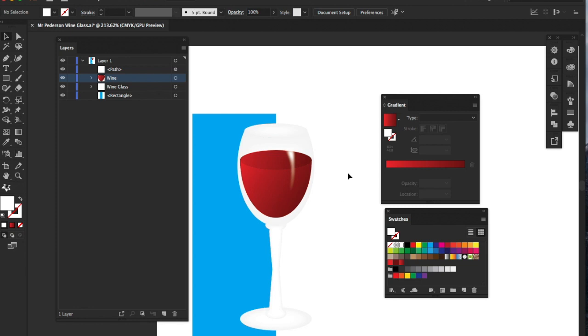Well, that finishes out our wine glass. I hope you enjoyed it. And try using the compound path, the Pathfinder tool on other projects. Try making your own colors. Enjoy.